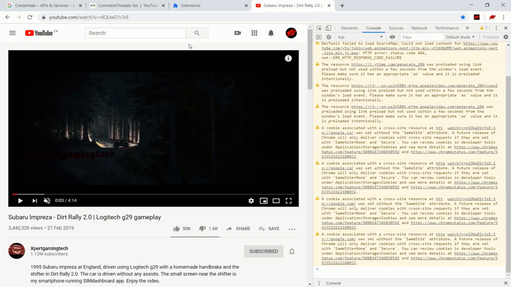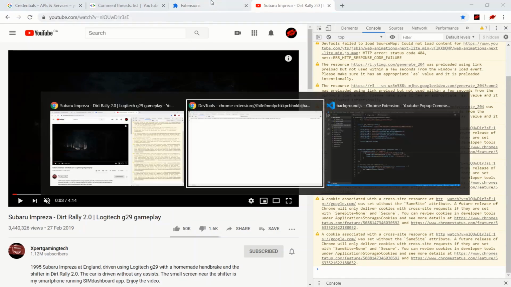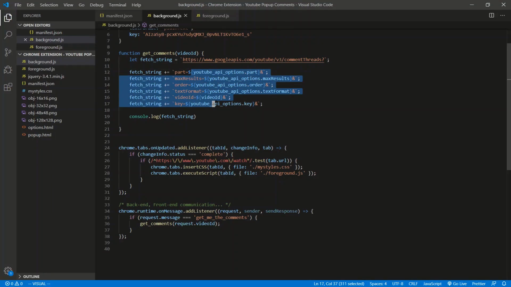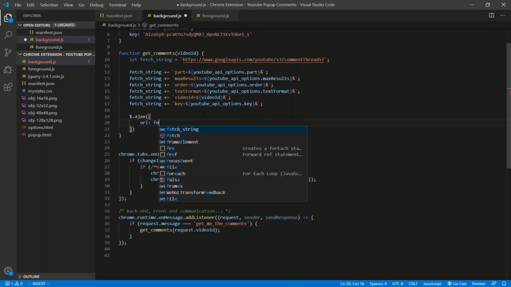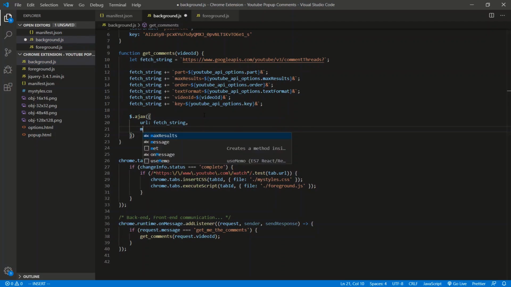Now when the foreground script gets injected to any sort of YouTube video, it sends back the video ID. The background constructs the fetch string from that video. And now we need to actually fetch with Ajax. So we're just going to say $.ajax, and the URL is going to be our fetch string. Let's do a method of get, just to be explicit.